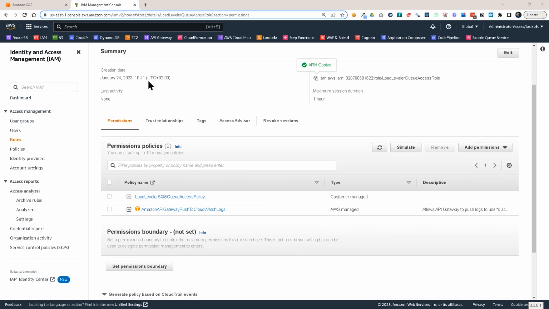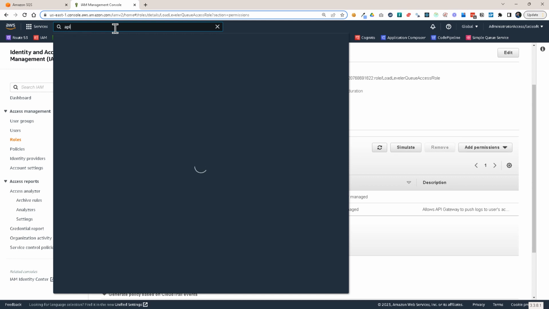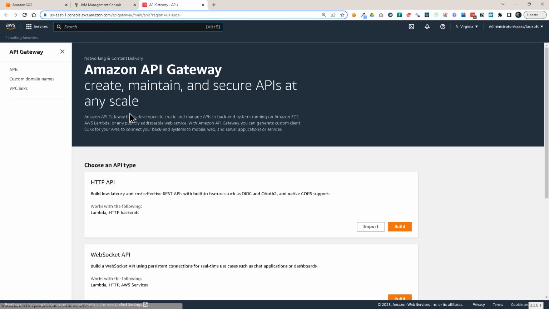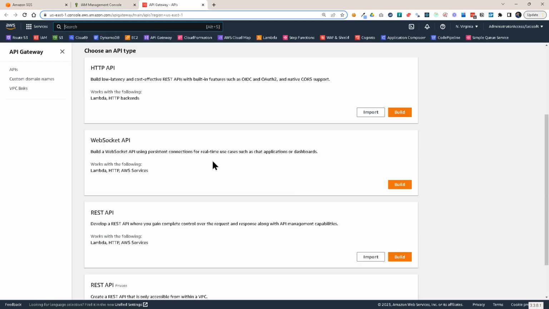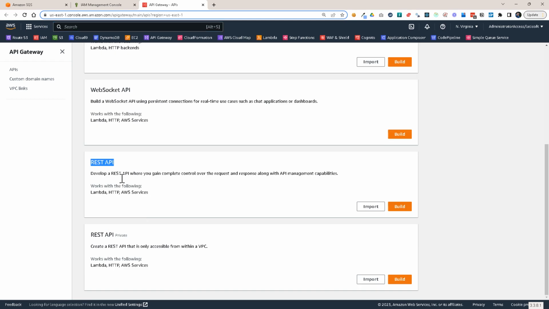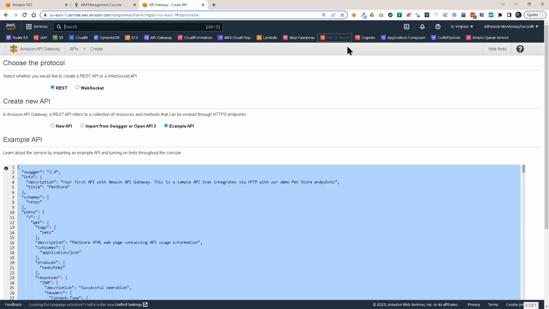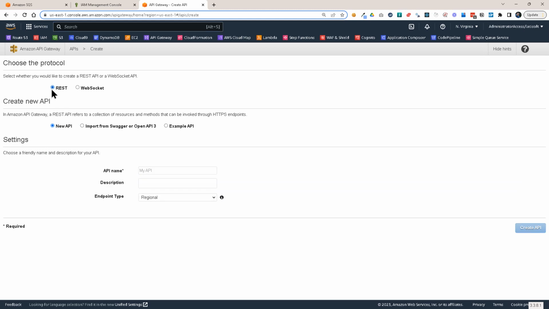The next thing we need to do, we need to go to API gateway and actually create an API. So I opened it in a new tab. Here we're going to want to build a REST API. Make sure it's REST API and not REST API private. So click on build. It offers us to create our first API, but we're going to ignore it. Here select new API, REST and new API. These should be selected.